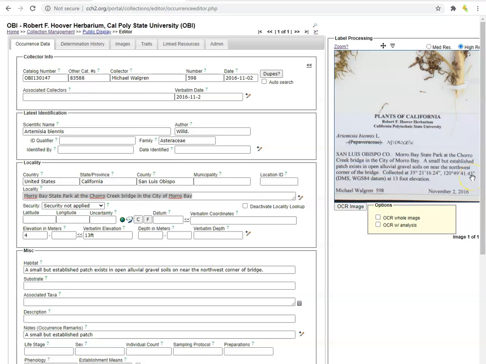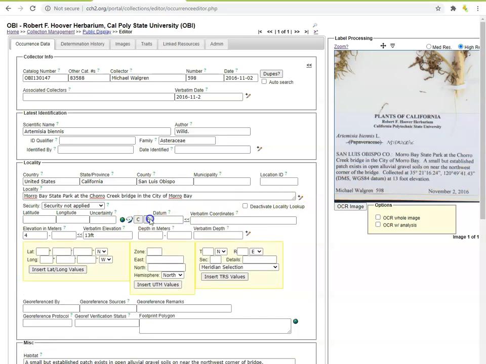To enter coordinate data in a different coordinate system, press the F button to the right of the latitude, longitude, and uncertainty fields. If we see coordinate information in degrees, minutes, seconds format, we can enter it in the left-hand yellow box. The degrees go in the first field, minutes in the second field, and seconds in the third field. Once this information is entered, click Insert lat-long values to convert them into decimal degrees.